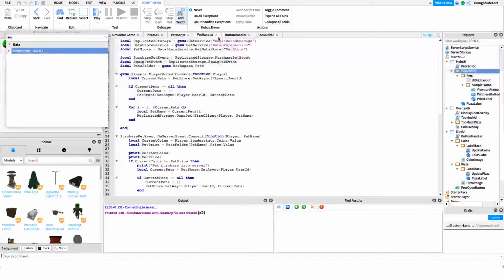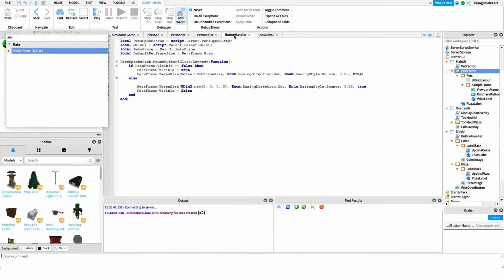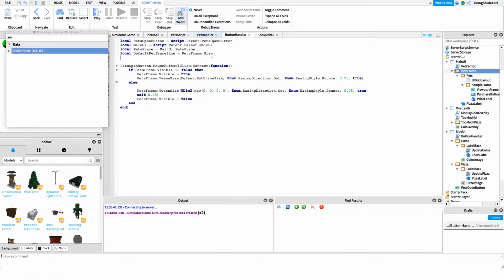So let's see, if we go to our button handler, if we set it like that, it should work. And then we just need to wait until the tween's done, so it's 0.25 seconds. And I'll just make a variable for that. We'll say local tween time equals 0.25. And then we'll specify that right over here, so we don't have to change it in all the places every single time.